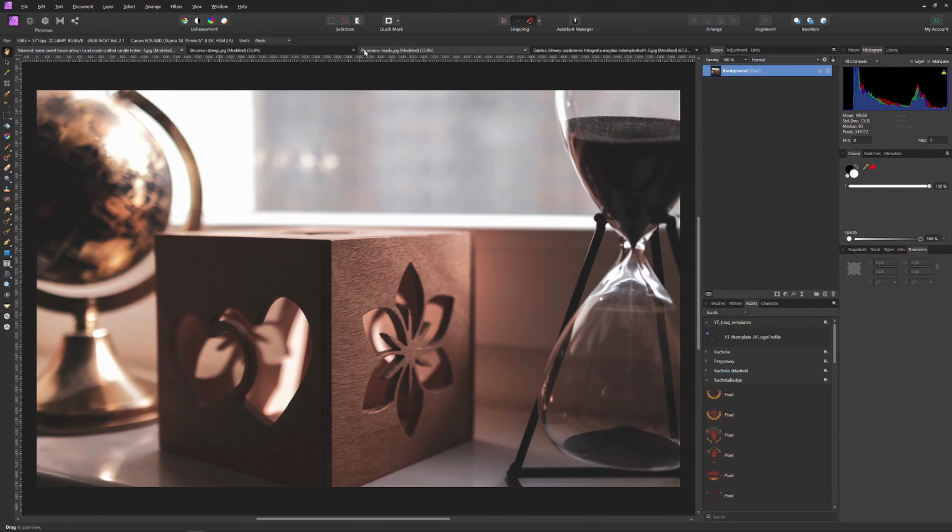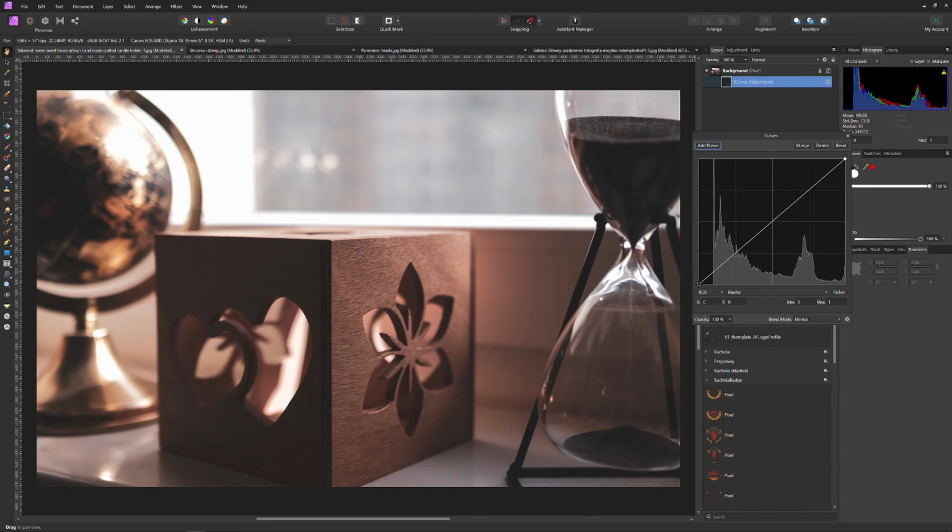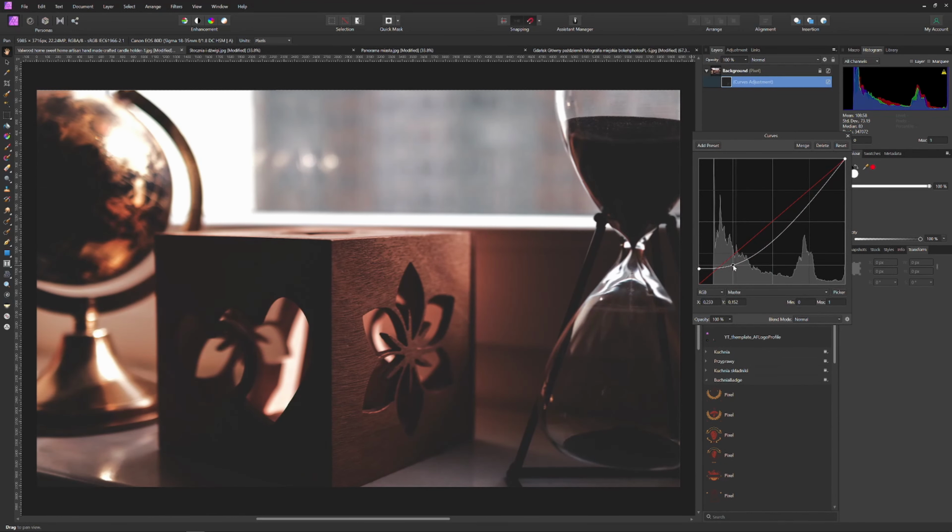And welcome. Today I will show you how to create a dark matte effect using Affinity Photo and only the curves adjustment layer. So let's click adjustments, curves, and that black point is responsible for the shadows and blacks. And you do something like that. And that's it, nothing else.